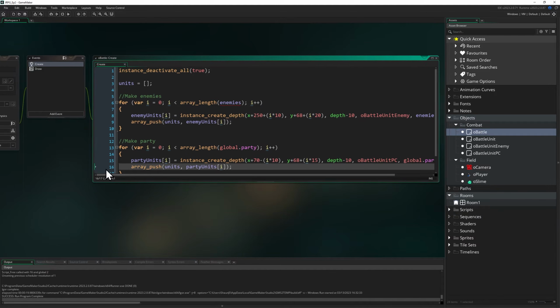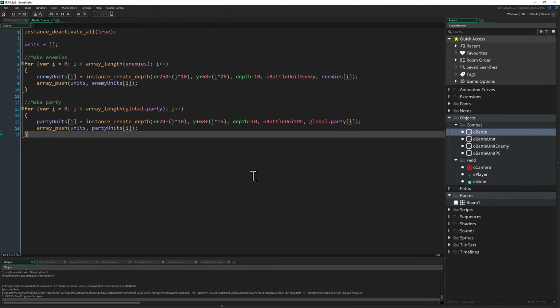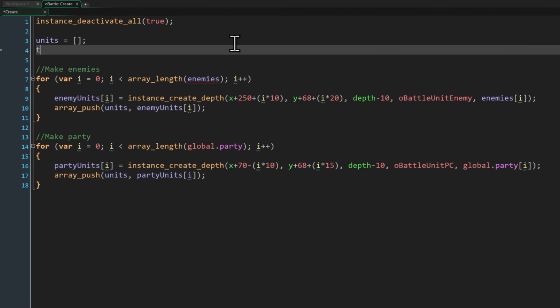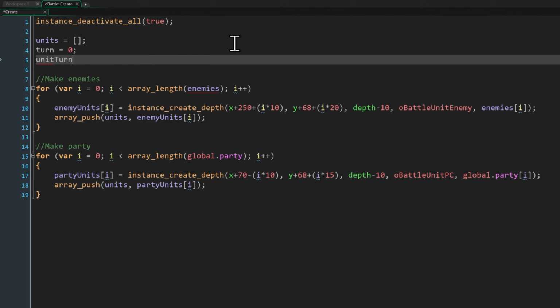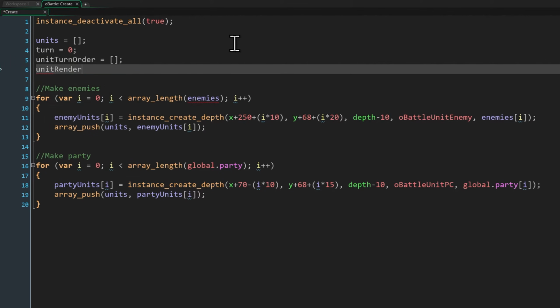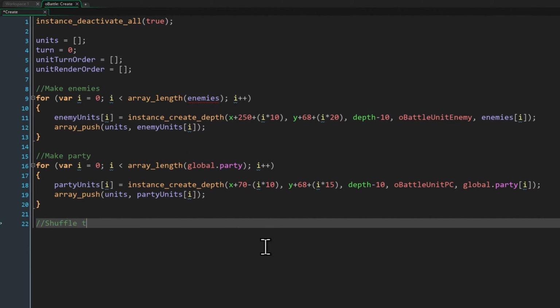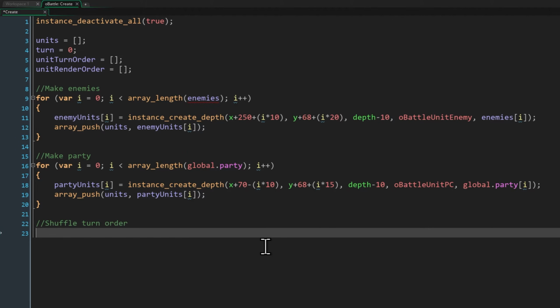We are though going to start by generating the turn order and deciding what unit has the current turn. This is really easy and we're just going to set it up now so we can then highlight it in the UI. So first of all we're going to add some new variables to the OBattle object, namely turn equals 0, unit turn order equals a blank array, and unit render order equaling a blank array. Then underneath our existing code, after creating all the units for our encounter, we're going to put a shuffled copy of our units array into unit turn order. We do this with the brand new array shuffle function.